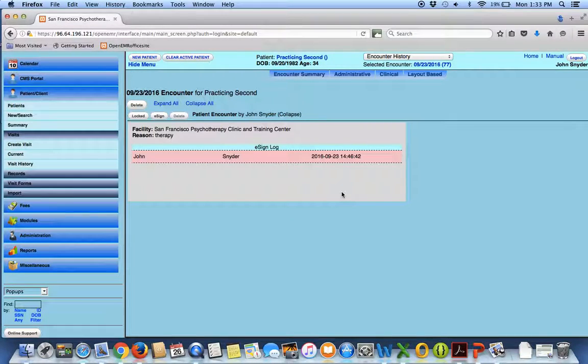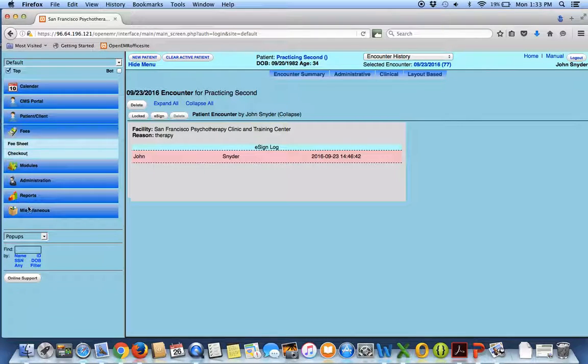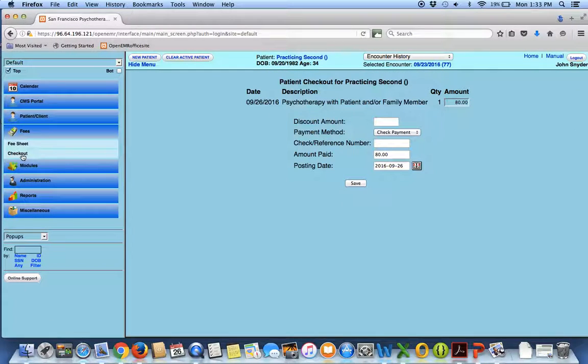Alright, from there, I go over to fees. Assuming they've paid you, you do this part once they pay you. Then you go to checkout. And you can select which way they've paid. If they're using a check, you click that. If it's cash, credit card, whatever. Let's say they pay with a check. Put in the check number, whatever it is. It'll pre-populate the amount paid right there for you.